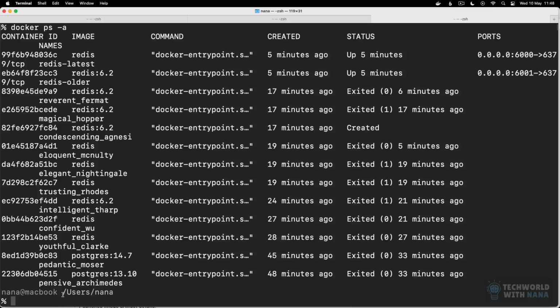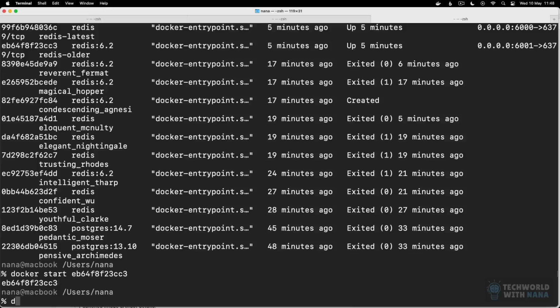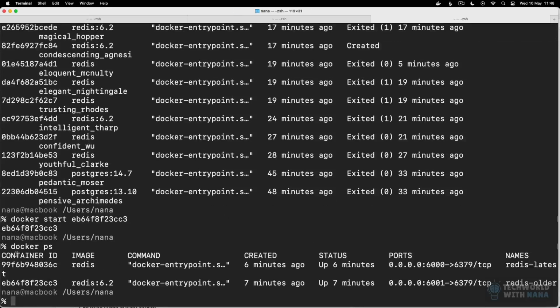If you stop it and you want to restart it, you just need to use the command docker start and specify the container ID. And when you start it, the container will retain all the attributes that we defined when creating the container using docker run. So docker run is to create a new container. Docker start is to restart a stopped container.